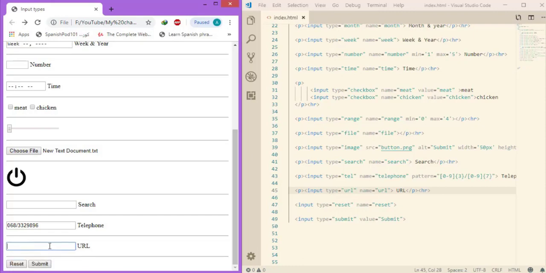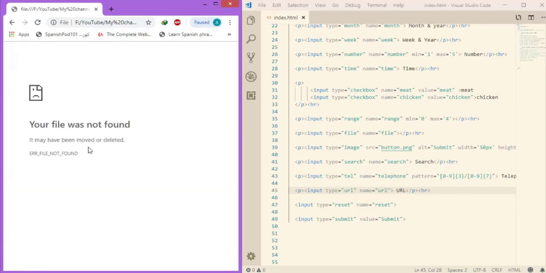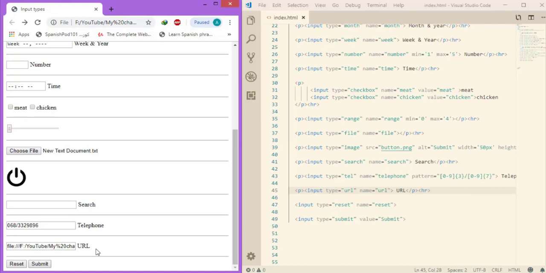So a URL has a format, which is HTTP colon, then two forward slashes, and then the link. Or you can take this and paste it here. So here is a URL, and if we click submit, it will be submitted. Nice. Then we have a reset button, which removes everything in the form.